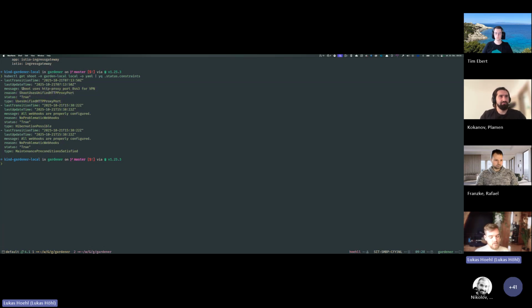So later on, we want to use this constraint when we drop the old port to check whether all shoots already use the new port, so that we can safely drop the old port. Yeah, and this is the plan for the future, but for now, this is where we stand.